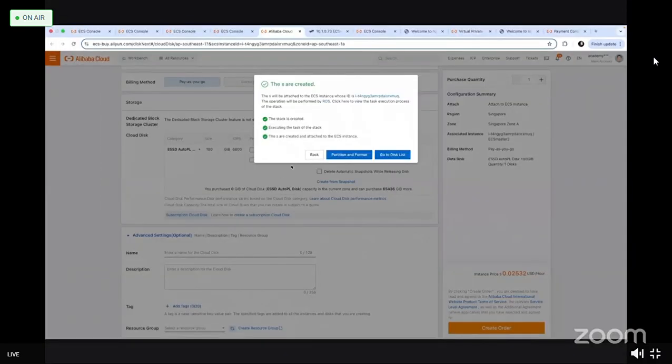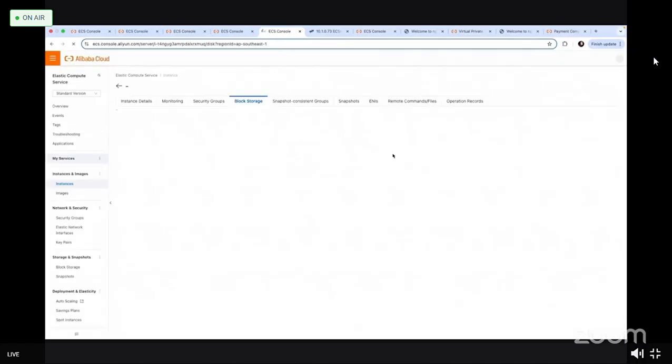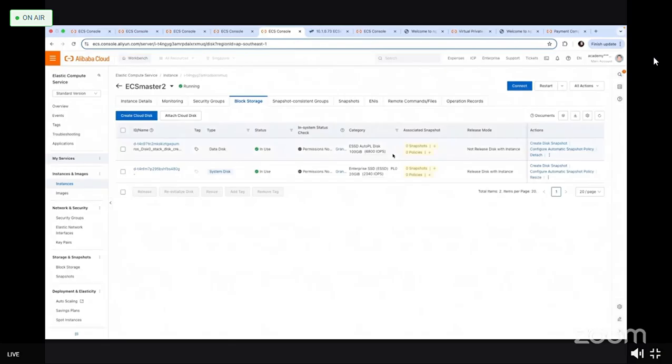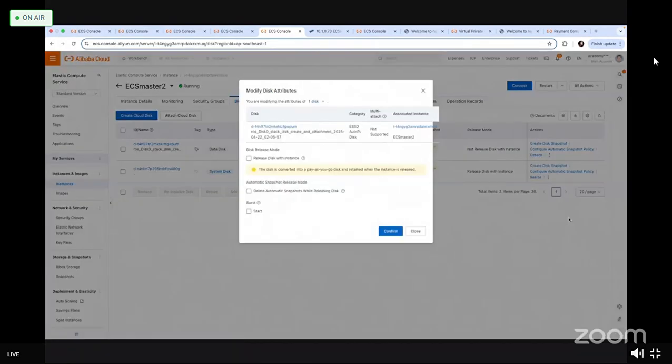And I don't want to partition and format, so I just go to the data list. So we have it already connected. Now I go to the instance details. So here you can see like this will not release the disk with the instance. So in case if you want to have it done, then you have to modify the attributes. So you can click on to release the disk with the instance. So when you delete the ECS instance, this disk will also be deleted.